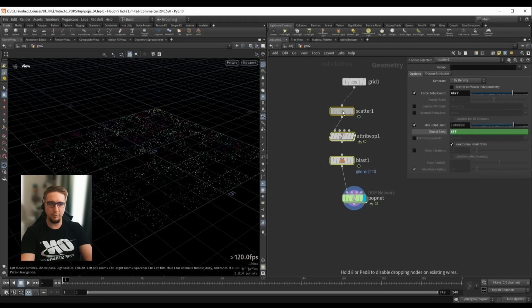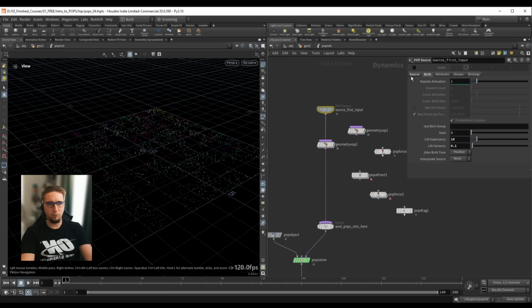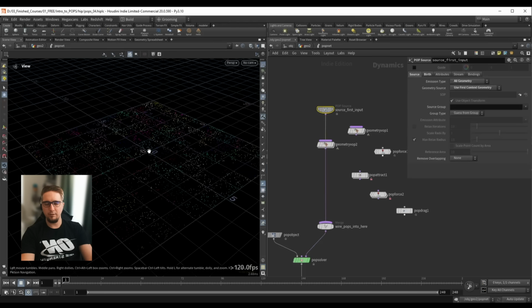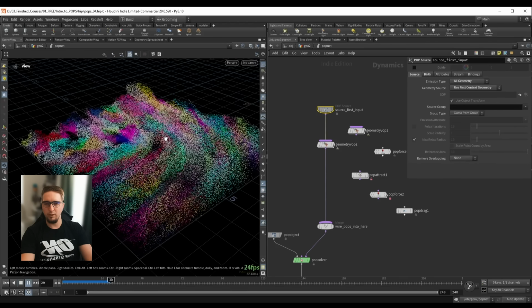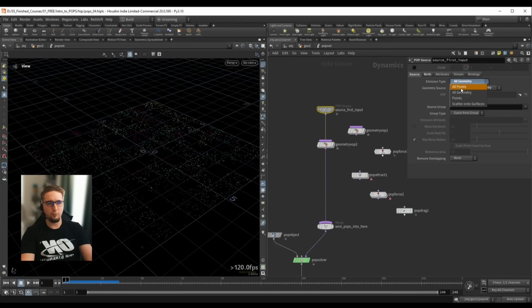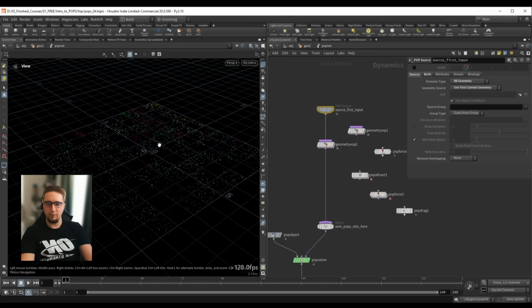So I will reconnect my scatter, and let's go inside here. This will give us the same effect if we leave it on all geometry. So if I press play, this will work, but let's just use all points instead. Again, it's the same thing because we don't have primitives here. The all geometry will be the same. So let's just actually leave this as all geometry.